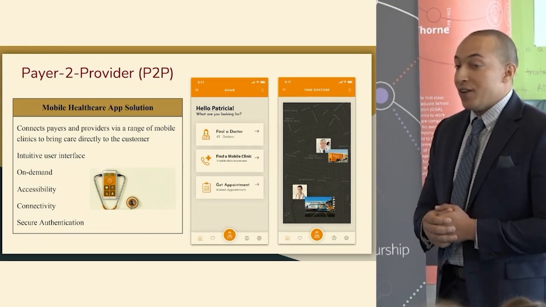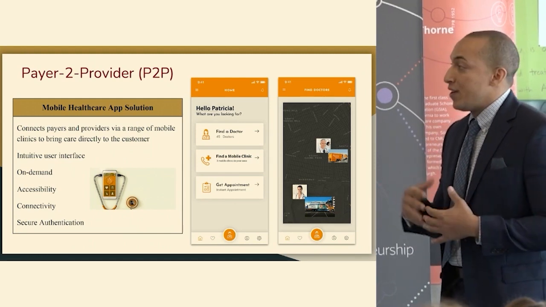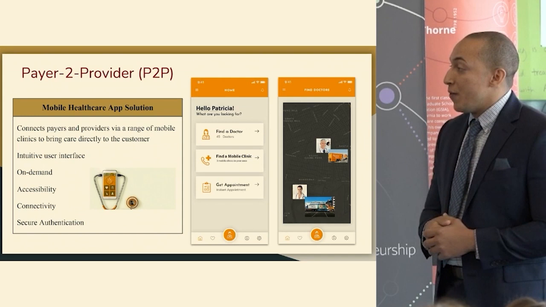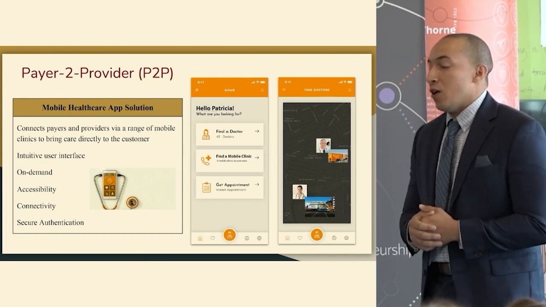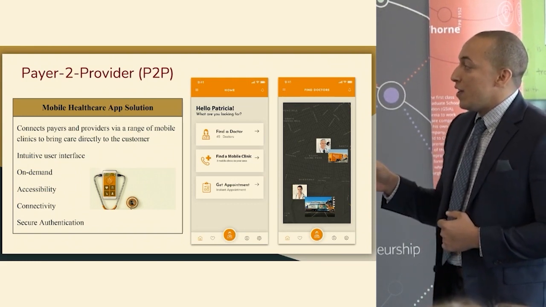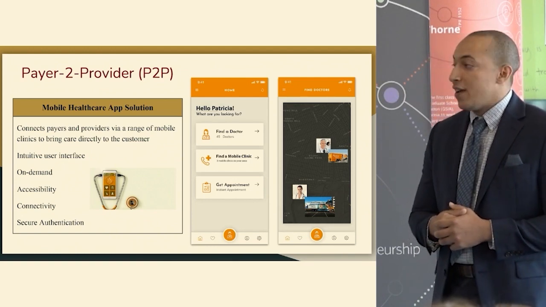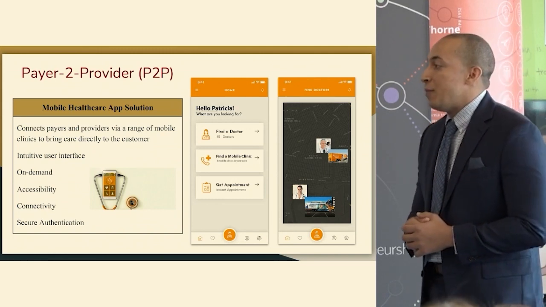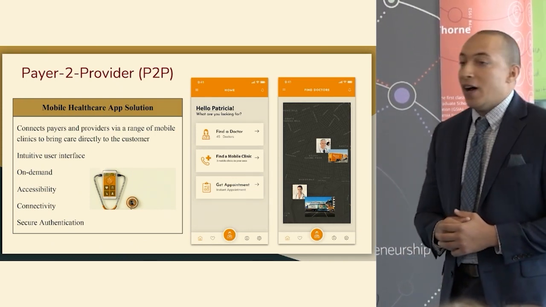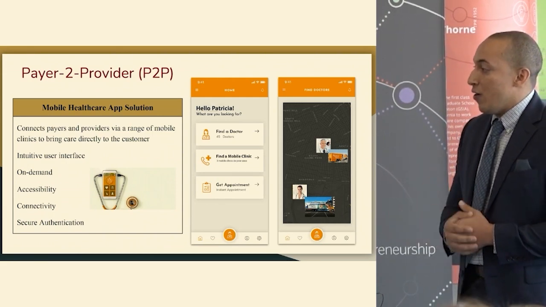Basically, our PDP payer to provider solution is a healthcare app that's going to connect payers and providers via a range of mobile clinics that's going to bring care directly to the customer, and it's going to be at the same level as brick and mortar. We're going to have a simple user interface for easy navigation and keep costs low. This is going to be on demand, real time, where you can see different clinics and doctors that are available within the area. We're going to build this on a platform for Apple iOS and Google Android to access on mobile and on tablets. We're going to keep connectivity as well for any guardians or family members who want to help any elderly patients on this app. All that's going to be done via secure authentication.